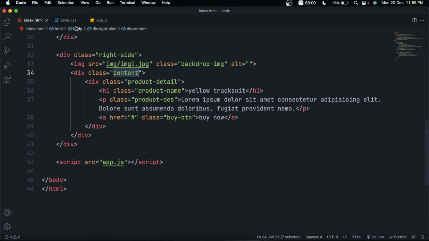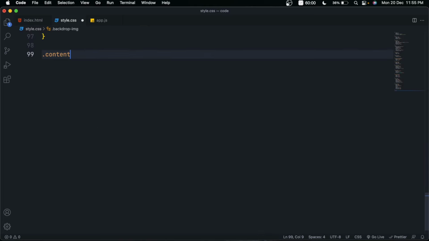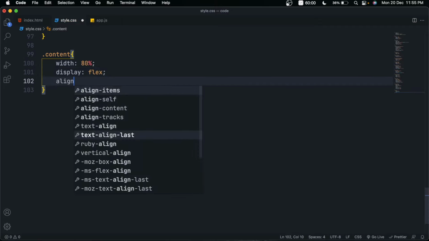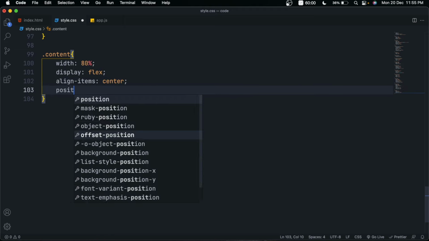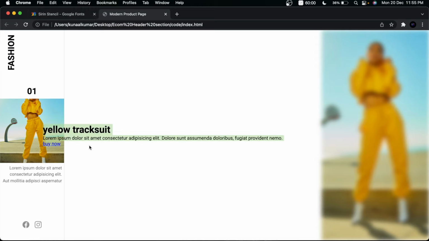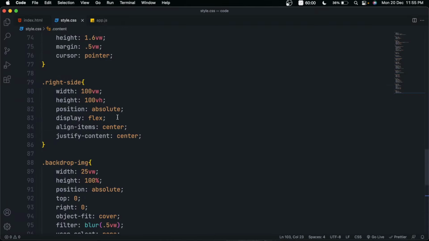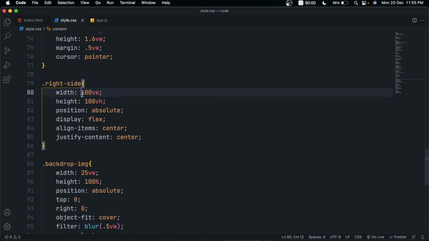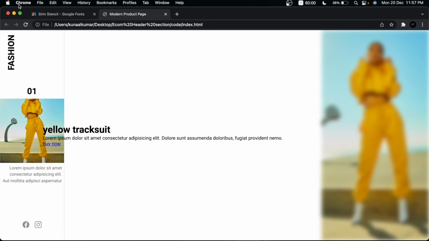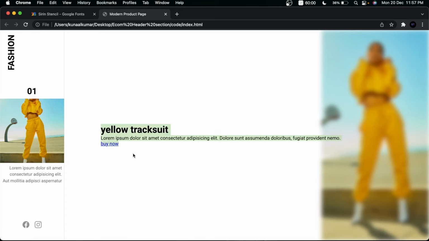Again, go to the style.css file and select the content element here. Set its width to 80% and set display to flex. Use align-items center to make the content perfectly in the center. And also make sure you set the position to relative. Now you can see I have given the position absolute to the right side. To fix the issue, set the position to relative. Great, so it's finally fixed now.